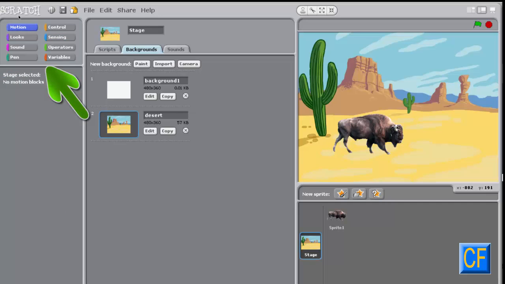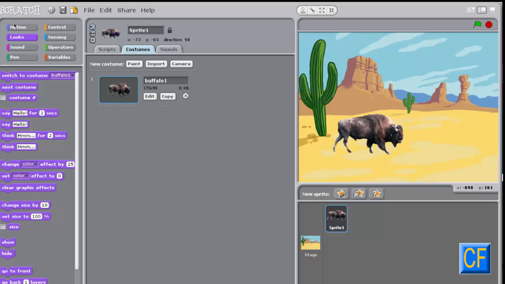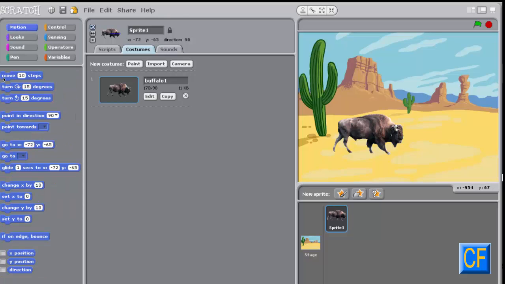Now if I go over here, this is where the code is kept, and it's all color coordinated. In motion, with the same color, let's click on buffalo, and we have all the different code for moving our buffalo. And there are lots of different categories. There's look, so I can change the look of the buffalo. We'll come on to the other categories later.